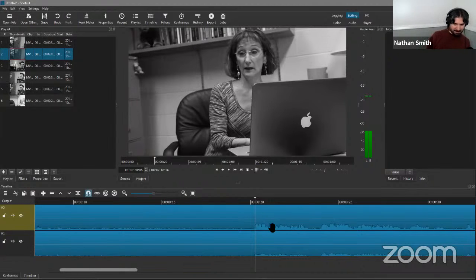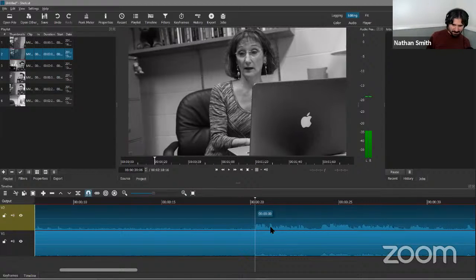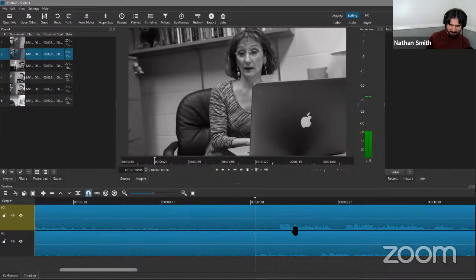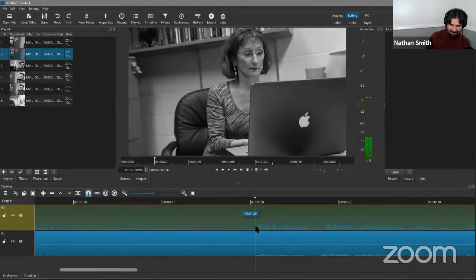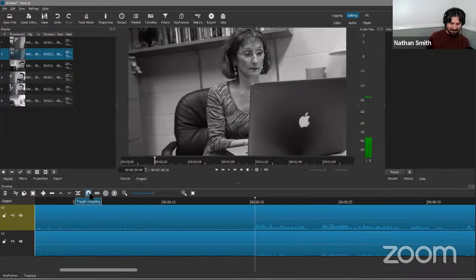Oh man, I got it almost right there. So I'm going to drag this back maybe one frame, just one little frame. Okay, it's not letting me do it. The reason it's not letting me do it is that this snapping is on.